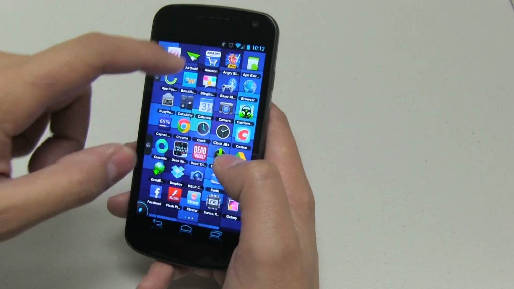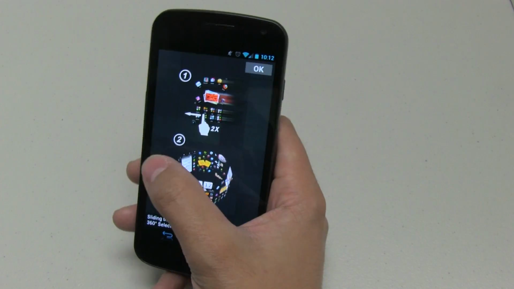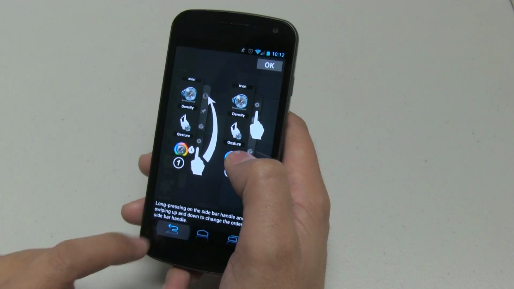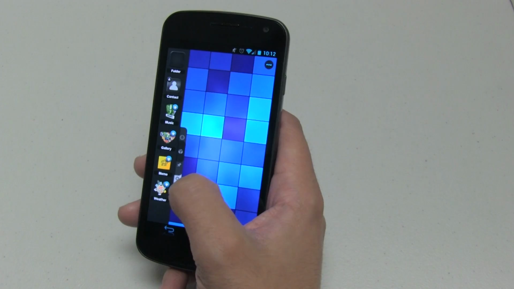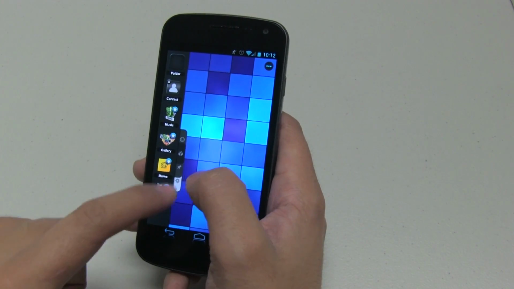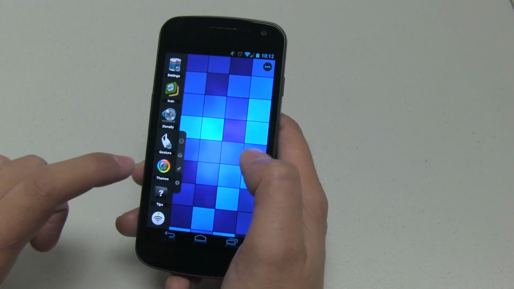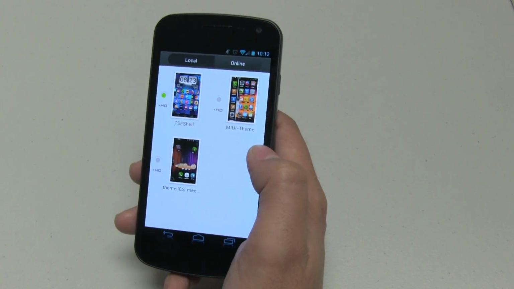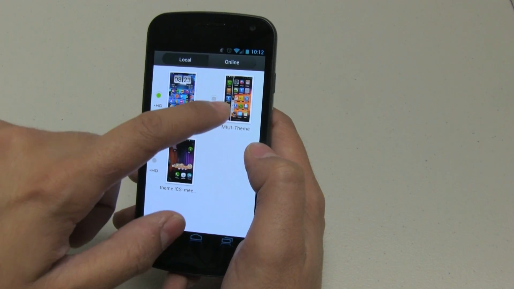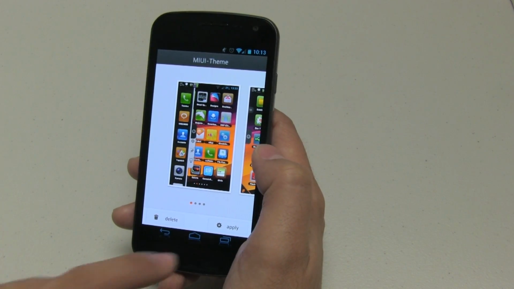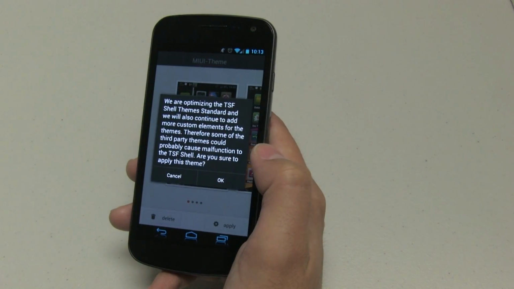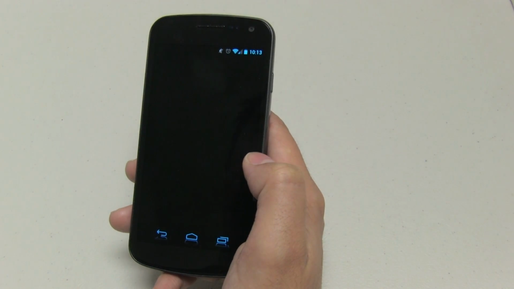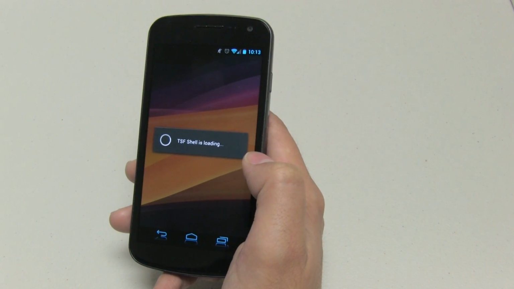Go ahead and, this is just messages that you can ignore. They're just trying to show you how the launcher works. Go ahead and push on this little gear down here and push on themes. We want to apply the MIUI theme that you downloaded. Go ahead and push on that and then apply. Don't worry, ignore this message. Just go ahead and push OK. And it should now apply the MIUI theme.